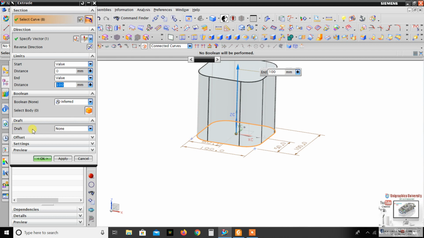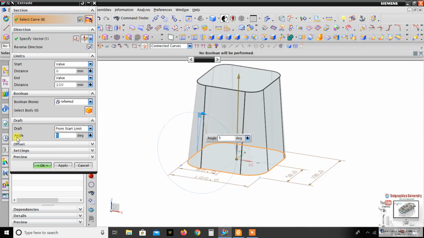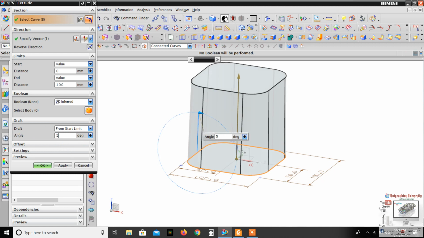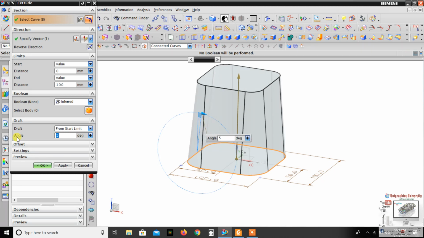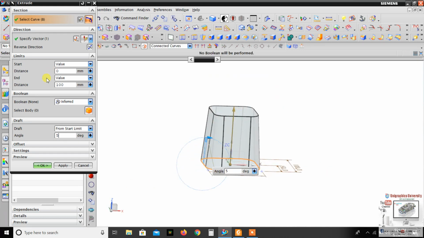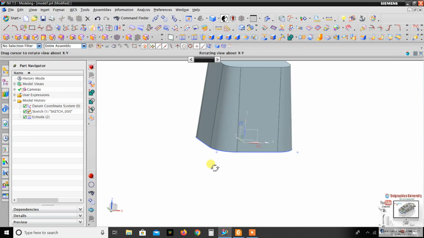draft angle. Just use the draft option from starting point, 1 degree or 5 degree, however much you want. I use 5 degree from starting point, so I extrude 100 mm with the angle 5 degree, okay.